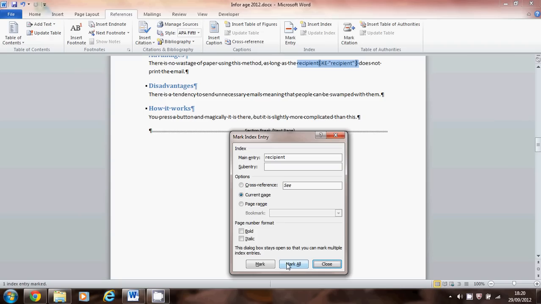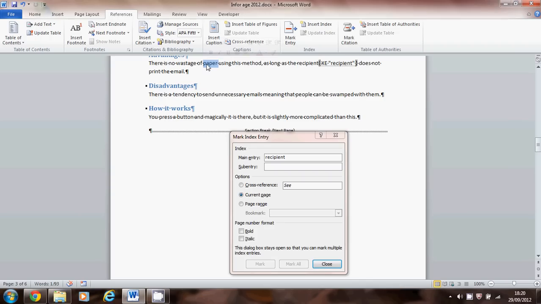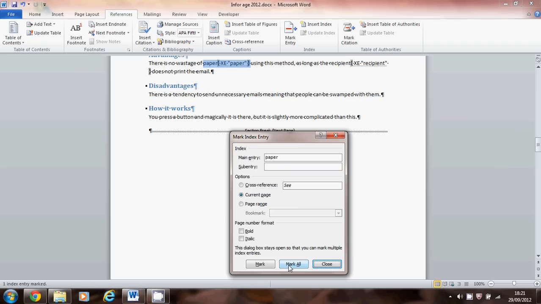I can then carry on and I can mark more words. As I say, I'm going to be hard pushed to find some words to actually put in. For some odd reason I'm going to choose "paper". Not a good choice. Do that, and then what I can do is mark it. So I can do as many as I want. When I've marked all the ones that I want at this stage, I close it.